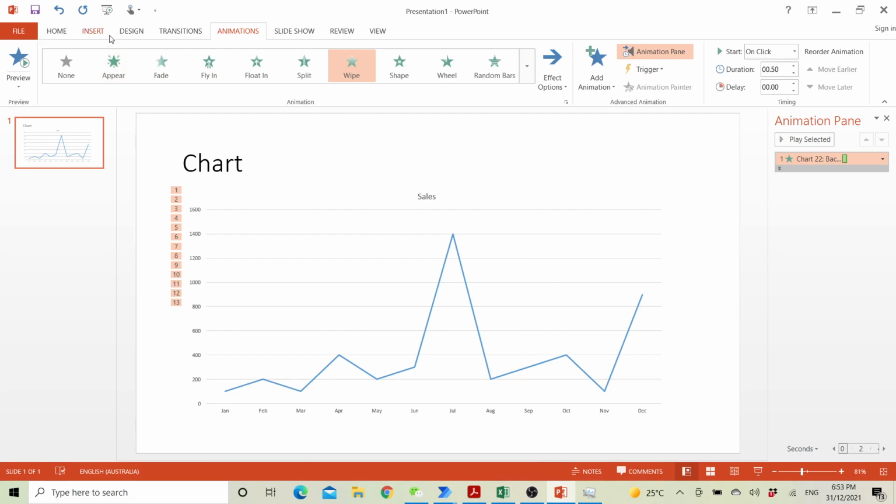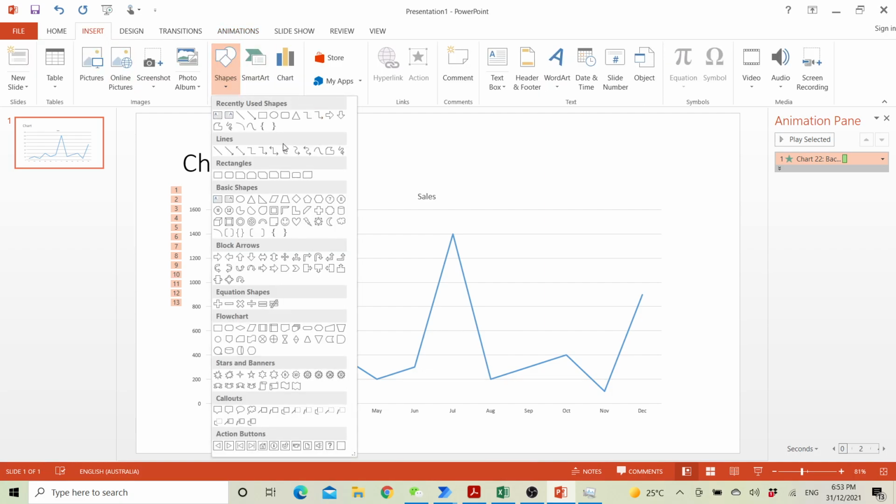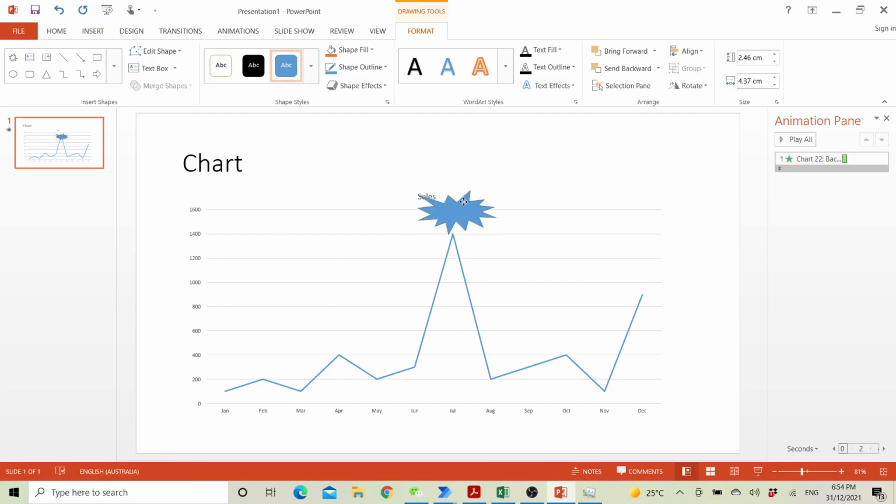Then you can insert some shapes. Maybe a big bang shape like this, to indicate a promotion or a campaign. You can also include this as part of your animation.